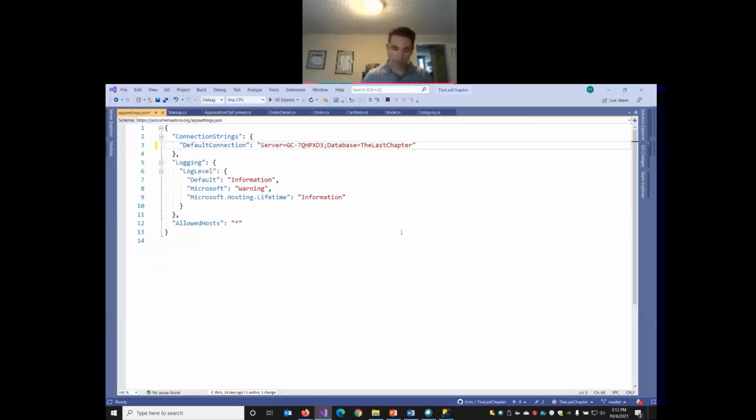Now, because I'm working locally and using Windows authentication, I can just use integrated security equals true. So this means just use my Windows login. This will work locally, it won't work on Azure. So your connection string should be the same as mine if you're working locally. The difference is your server name.